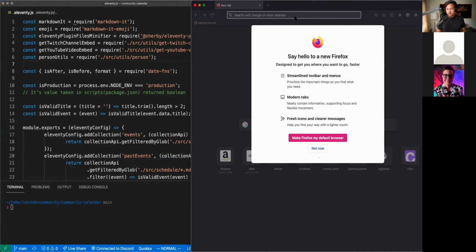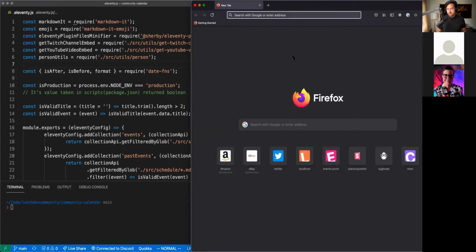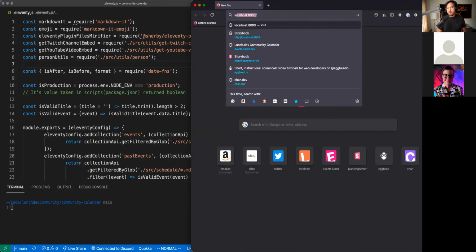Looks like my Firefox is frozen up. Oh, this is not an in-page pop-up. It is an actual pop-up. Nope, I don't want to make you my default browser right now. Hilarious.